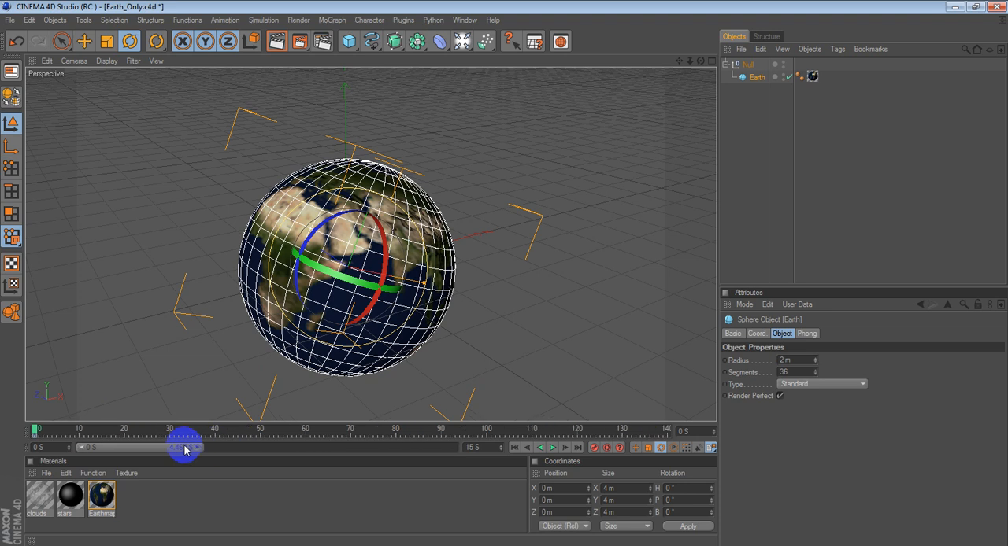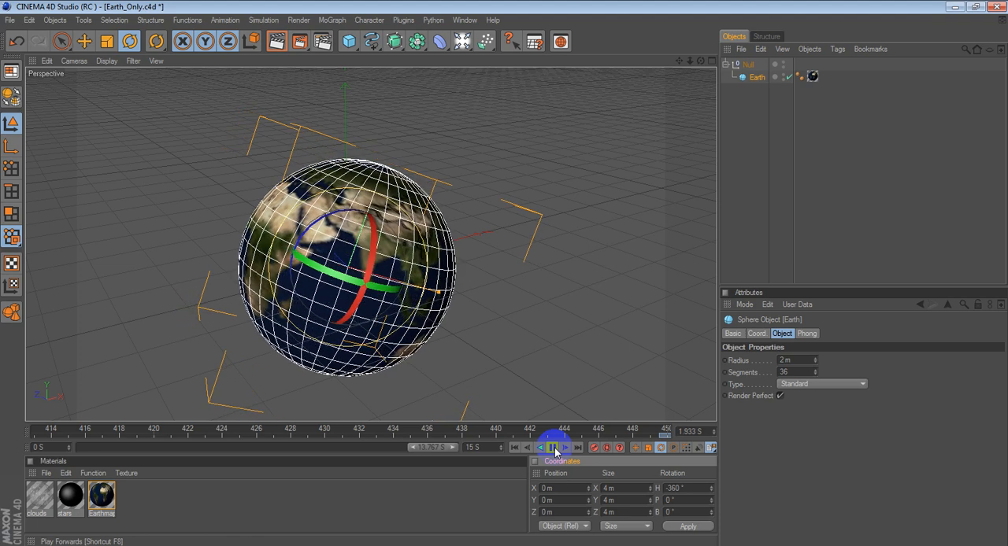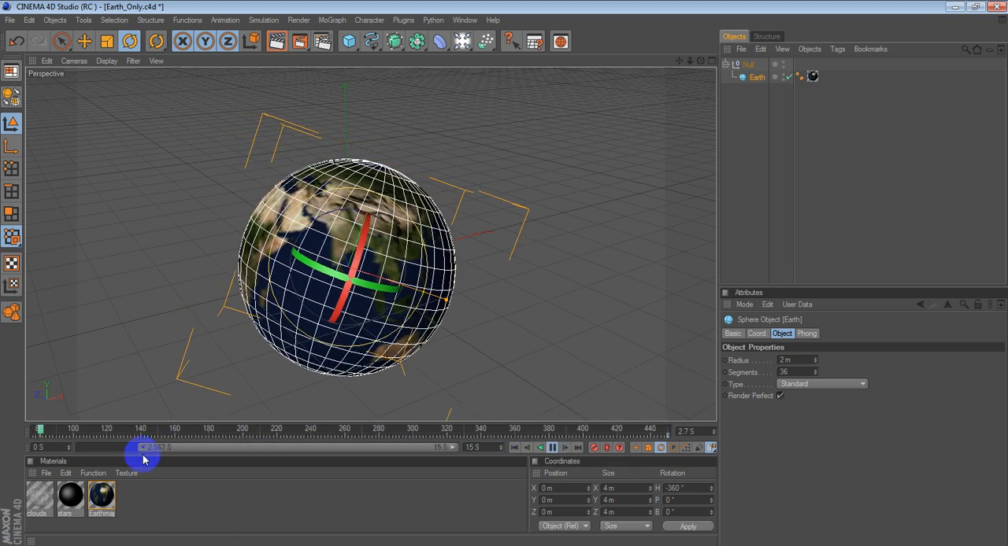Just zoom in, make sure that we got it, which we do. Zoom back out. Scroll that all the way over there, and zoom in. Now what you want to do is enter -360 to give it that full rotation, and keyframe that as well. And as of right now, it starts to rotate. I'll zoom back out so you can actually see it.